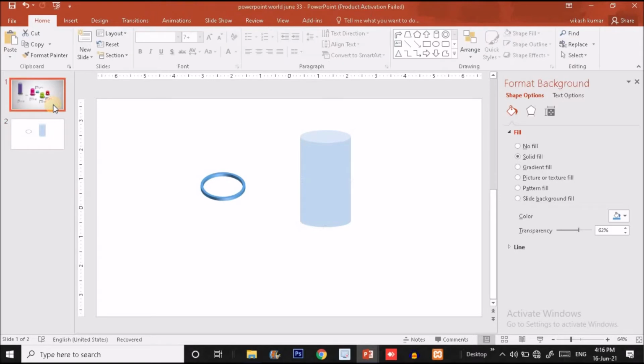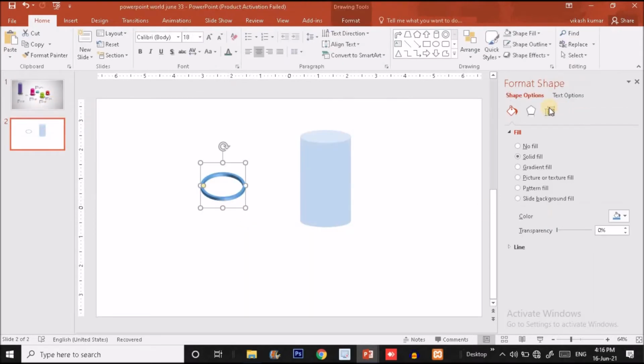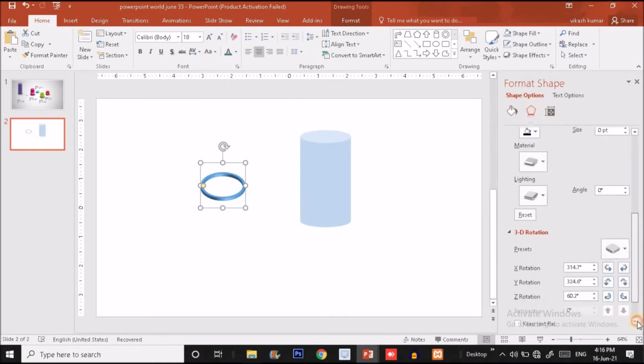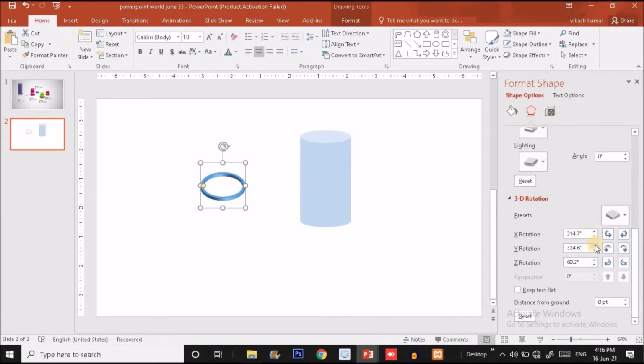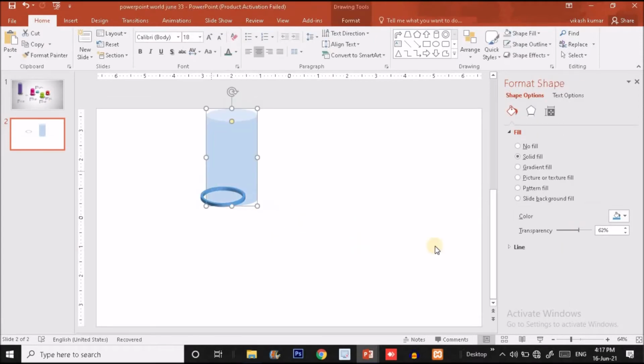Okay. Now let me take the reference of the previous slide, guys. So click on this option, effect option, 3D rotation, and okay, this much is enough. Z rotation should be 70, X rotation 300, and 320 will be the Y rotation. You have to do the same, guys. Now I will put it over here.